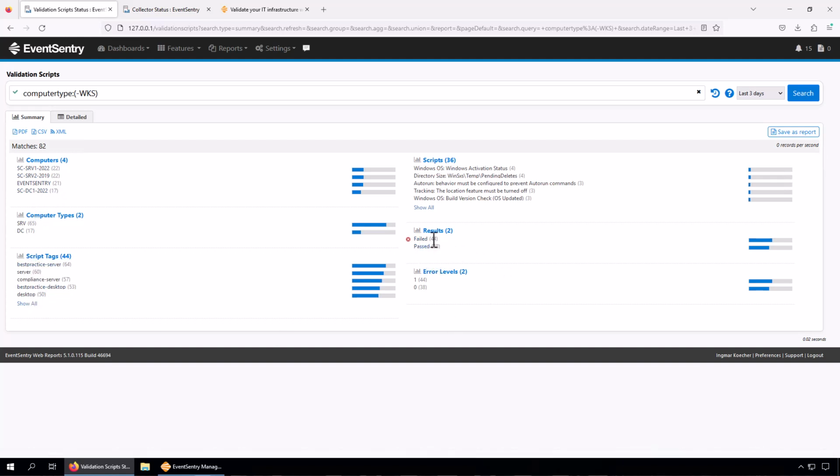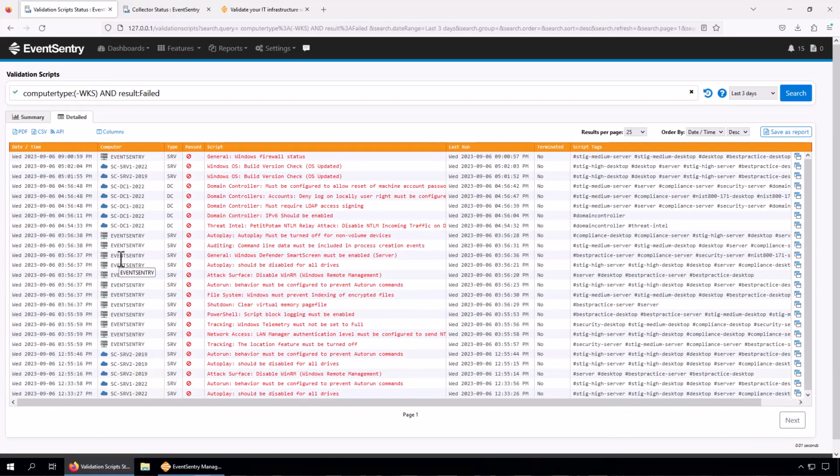So 44 failed and 38 passed. Okay, so 82 scripts in total have been running on these 4 machines. In most cases, we care about the ones that failed because that means that's something we want to take a look at and potentially resolve. So we're only going to look at failed scripts, take a look at detailed, and let's just literally take a look at the first one.